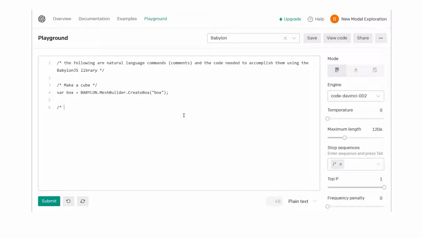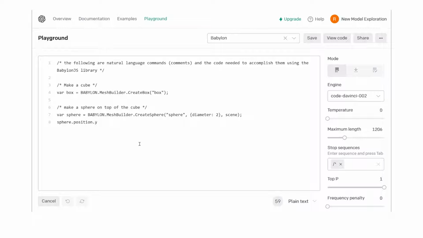And we'll try a second command. I'm going to say make a sphere on top of the cube and see if the model is capable of doing this. And sure enough, it created a sphere. It looks like it made its diameter 2, and again, it passed scene. I'd rather not do that, but it went ahead and created the sphere, and it knew to make the sphere's vertical position 1, which positions it on top of the cube. This is great so far. Out of box, Codex clearly knows how to use BabylonJS.